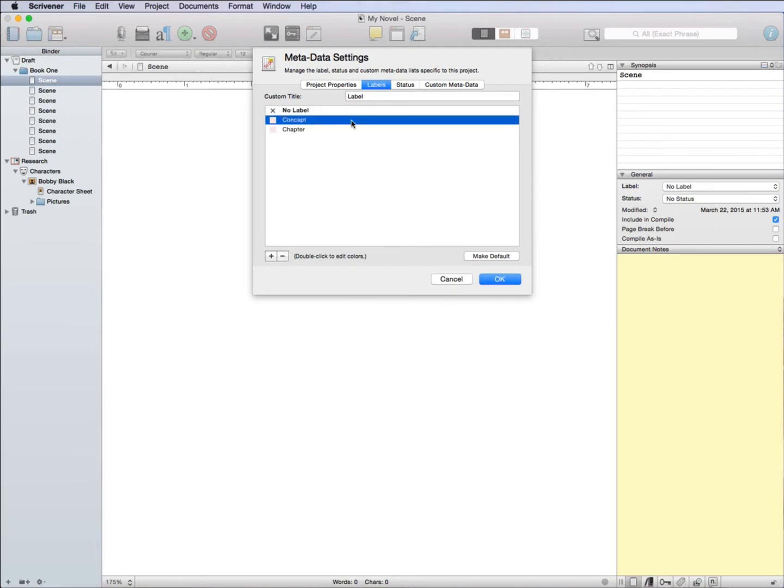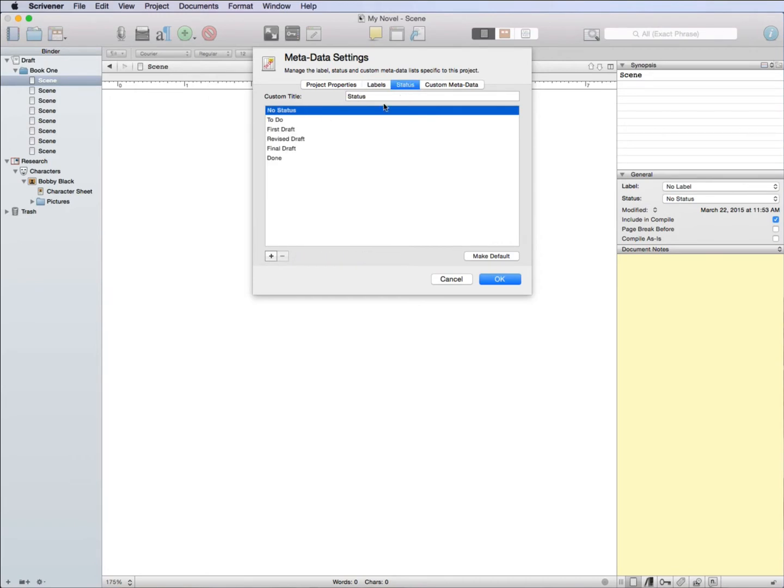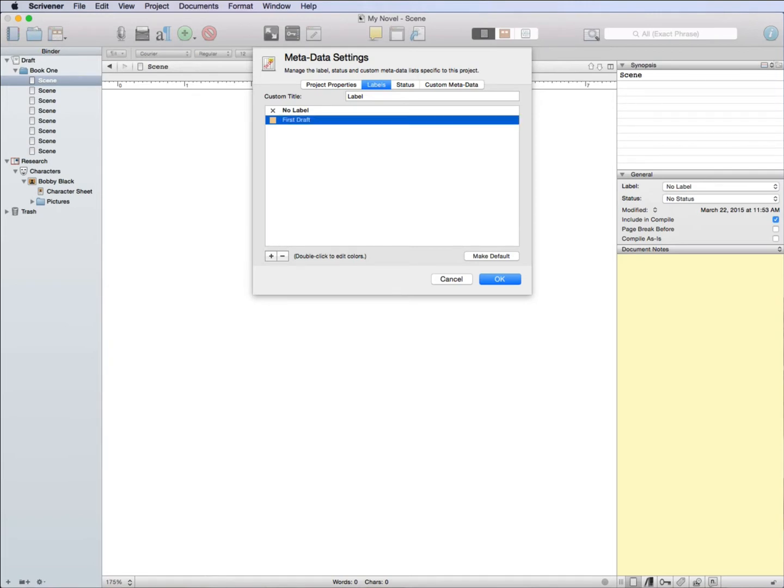I'm actually going to delete all of these, so I don't use these. And I actually use essentially these status icons as labels instead. So I'm going to create these. We're going to do new. A few of these that I use, so I'll do first draft, and then create another one. I usually have a revised draft. I've got one for outlined.